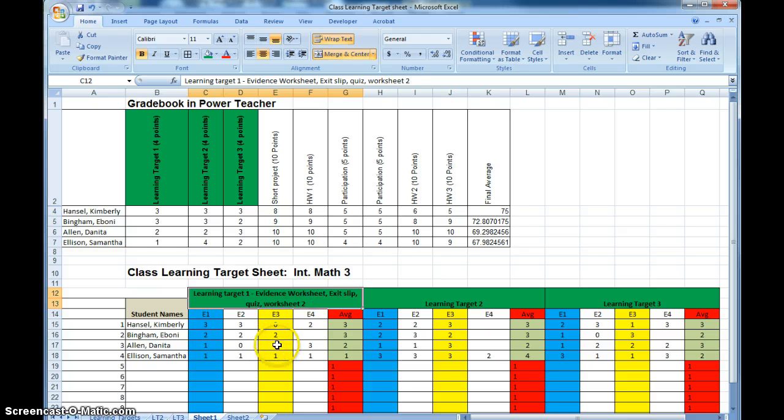So if we look at Ellison's grade. So Ellison got a 1, a 4, which is highly competent, and a 2. So she has a 1, a 4, and a 2. And then she has pretty much hundreds on everything else, or close to 100. And she still has a D. Why? Because her learning targets are low.